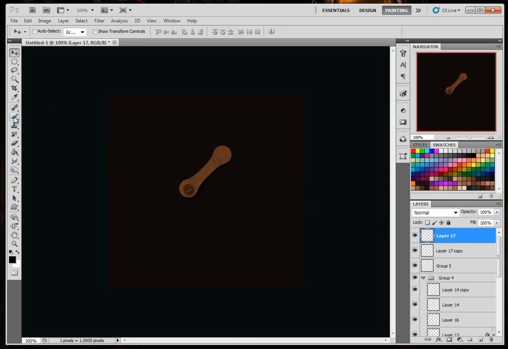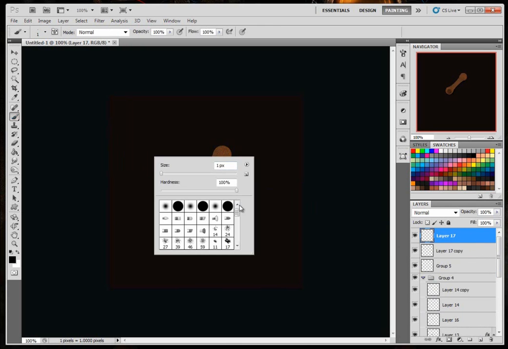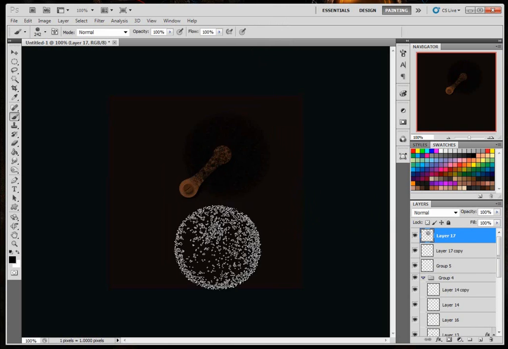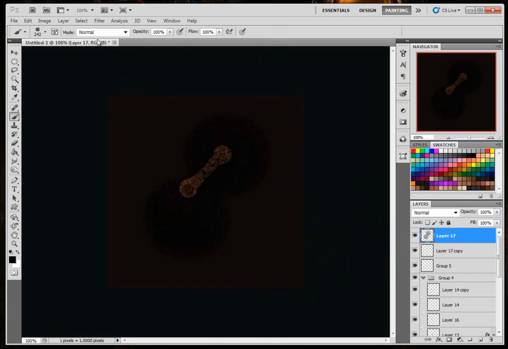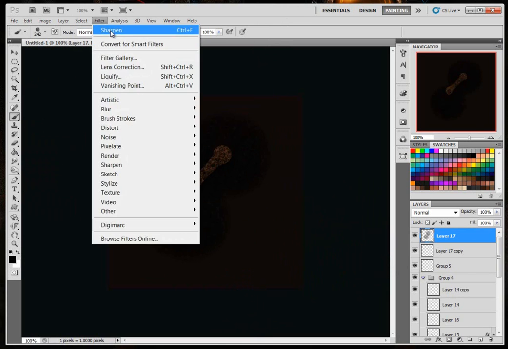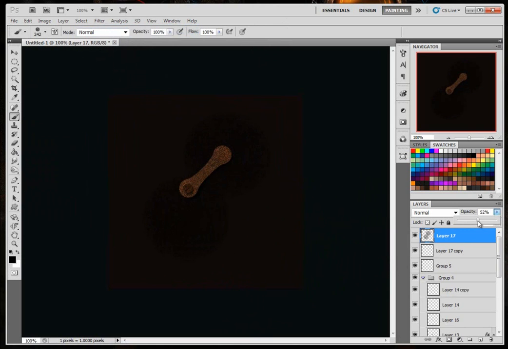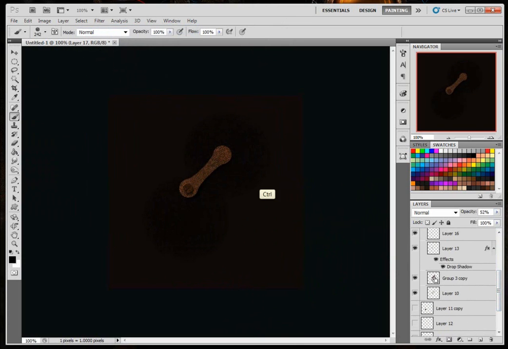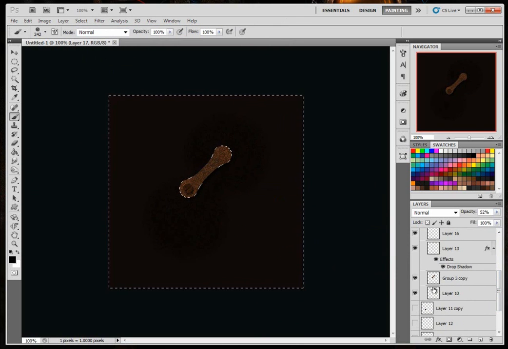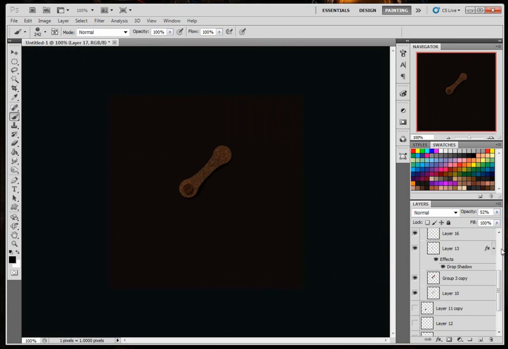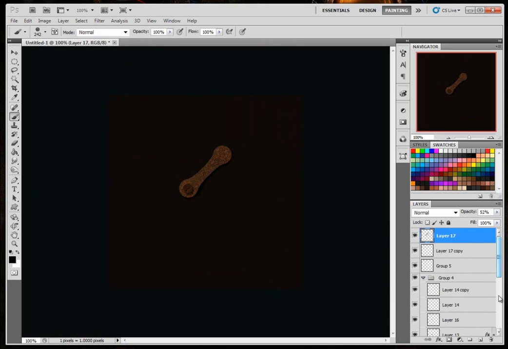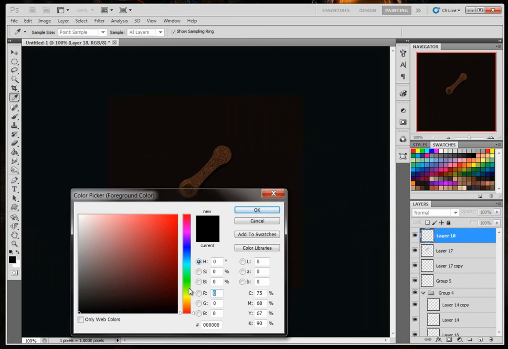Make a new layer above all other layers. Brush tool. Choose a different brush that I made. Black, filter, sharpen, sharpen, lower opacity on it. Get your dotted lines, invert it, backspace to delete, deselect. Just keep doing this till you've got something that looks like rust.